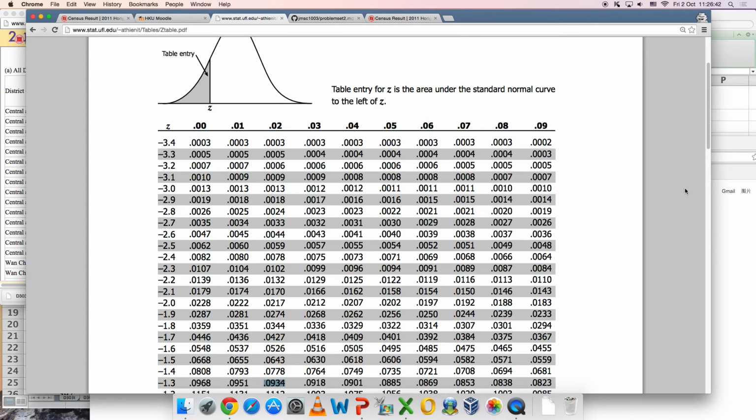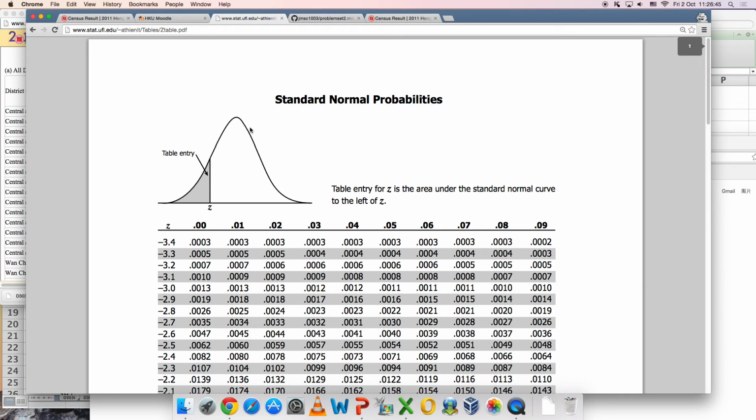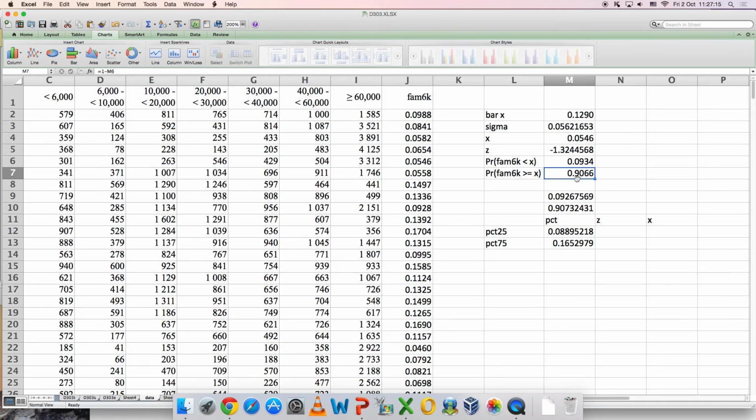Because the probability that this table gives you is the probability lower than a certain value. But the question asks you the probability higher than a certain value, right? It means just the negation of that probability. For example, if the probability of you getting a certain disease is 0.2, the probability of you not getting that particular disease is 1 minus 0.2, right? So you just do 1 minus that probability, you get the answer. Yeah, and this is actually the answer you need.